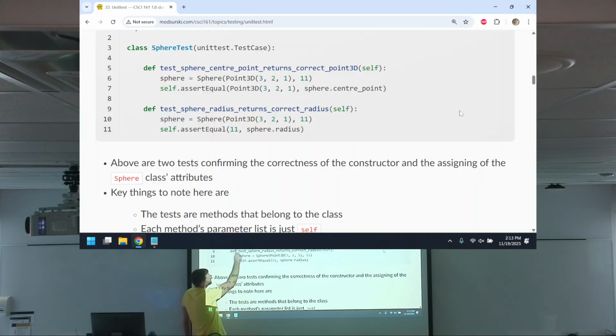Anyways, we call a special method called assert equal. What do you think that method does? It asserts that two values are equal. And what are we going to do? Well, we say the point 3D, 321, better be equal to the center point from the sphere I just created. Now this obviously would require that the point 3D class exists and has an equals method, because otherwise it wouldn't know how to compare point 3Ds. But there you go.